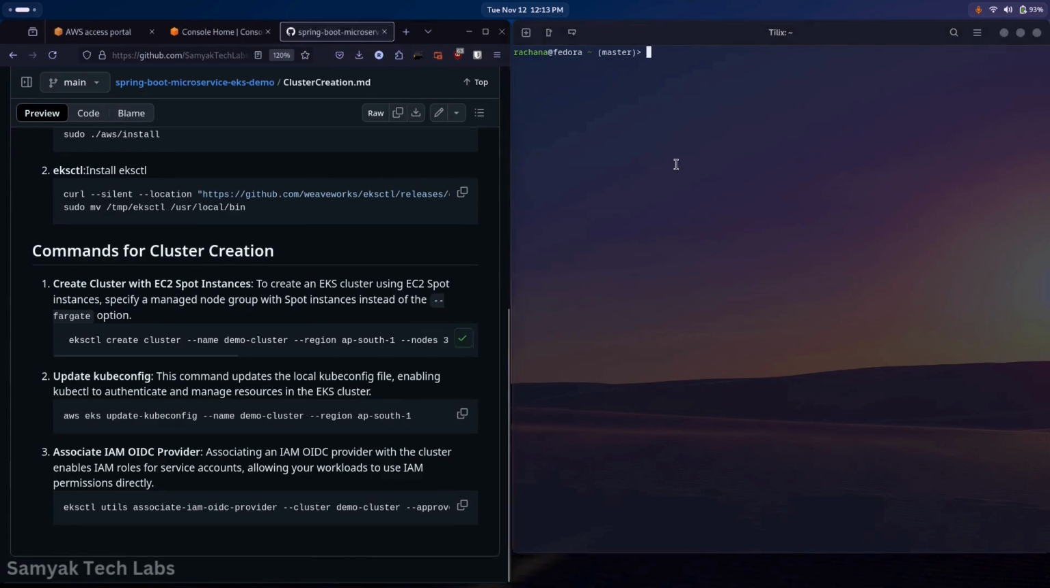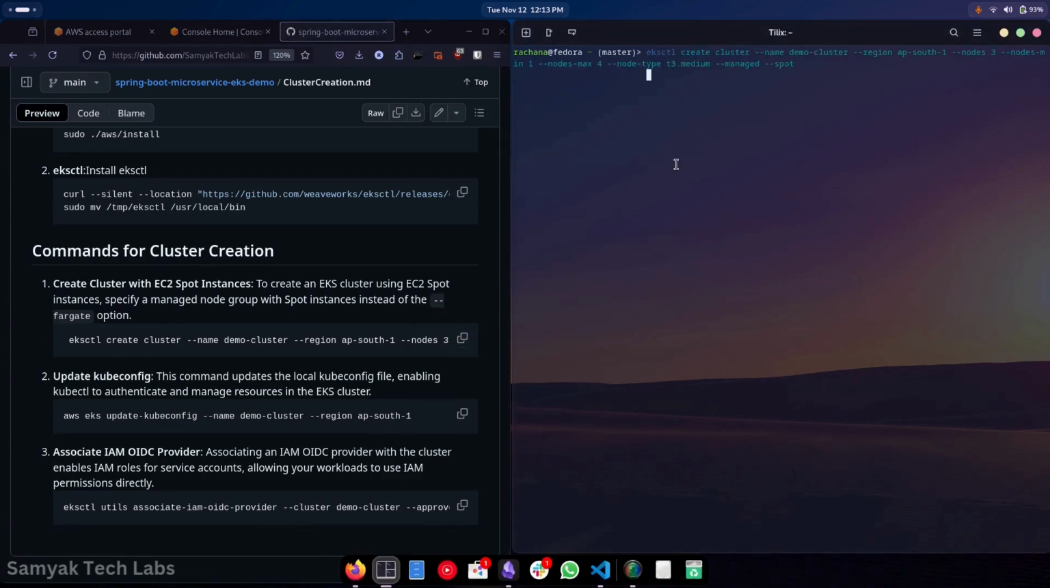I'll just be copying this command and pasting it. Let the name be demo cluster itself, but I'll reduce the number of nodes. I think 2 nodes will be sufficient, and minimum nodes can be 1 and maximum nodes can be 3. And hit enter.